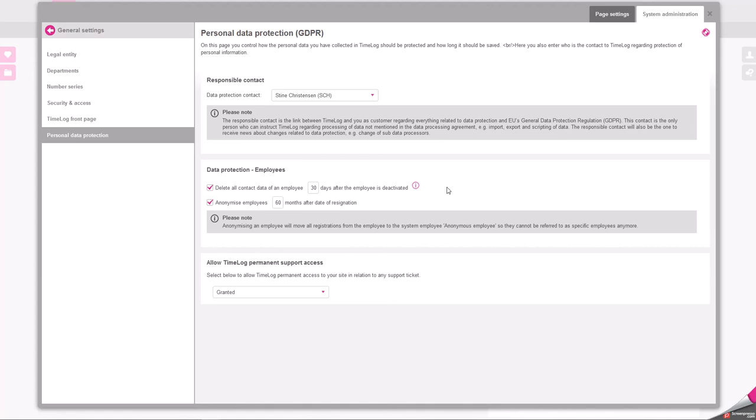This means that it will anonymize the data X amount of months after the date of resignation. So meaning you won't be able to see which employee registered the time because that will be anonymized.